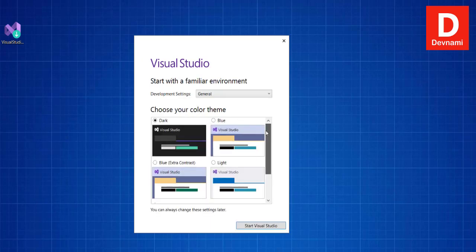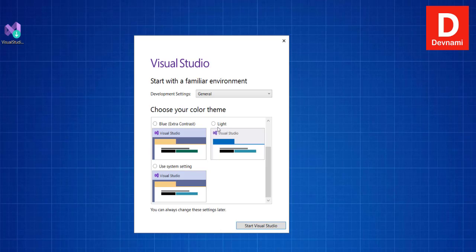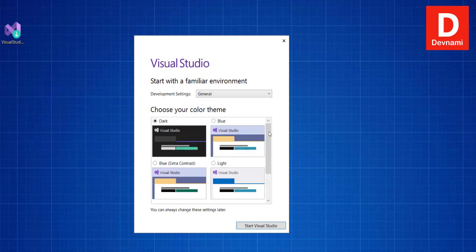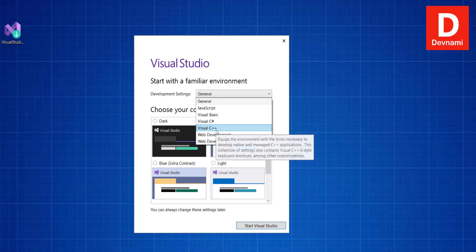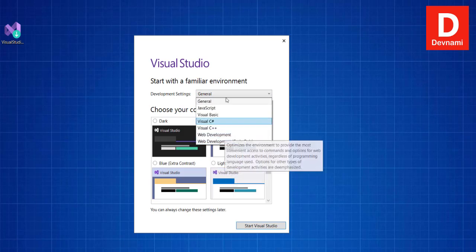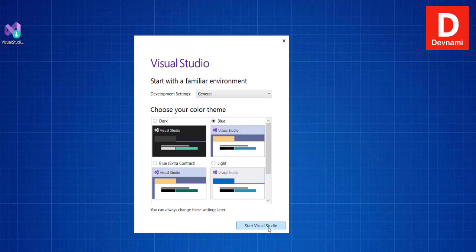Let's go with the blue because that's the one I'm familiar with. There is also a contrast option, light, and system settings option, so we will have to check that. So we'll select the blue option, start Visual Studio. You can also start with development settings for a specific stack like JavaScript, C#, web development. Let's go with general and start it.